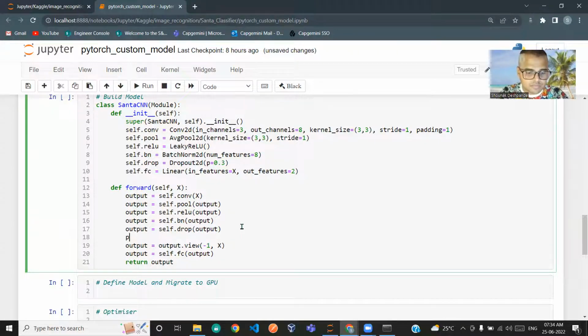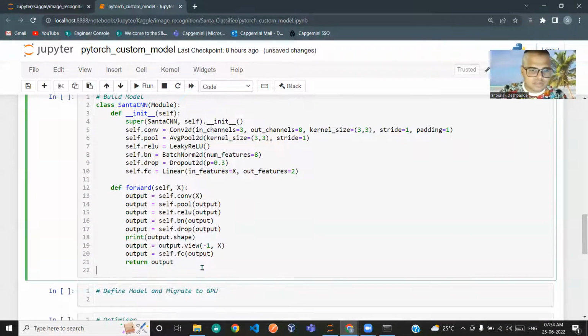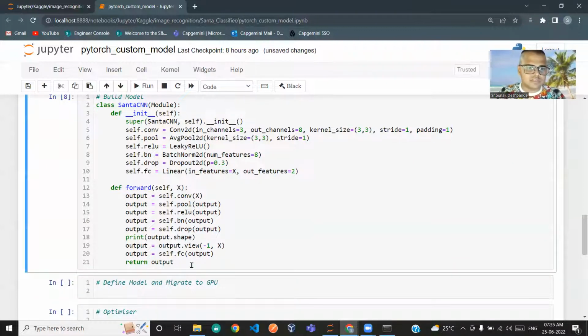So just type print output dot shape, and let me just define this model. Okay, I won't define this because I already dedicated a cell block for this. Let me just execute this. So let me create the model.